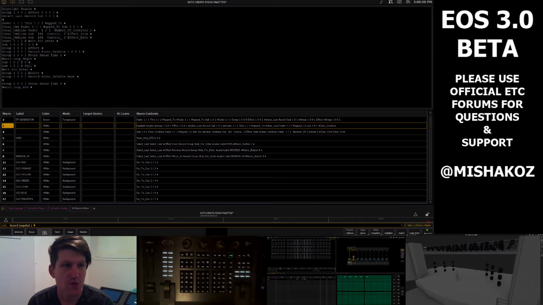Okay, so in case you're just tuning in, what I am doing right now is working on a macro that is going to create focus palettes automatically from an effect. So the basic gist of it is, if I can run the version that I have right now, let me minimize this, I'll put that right there.